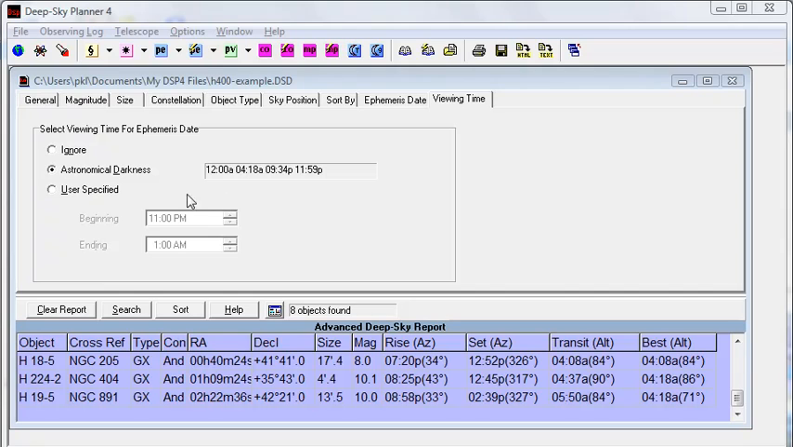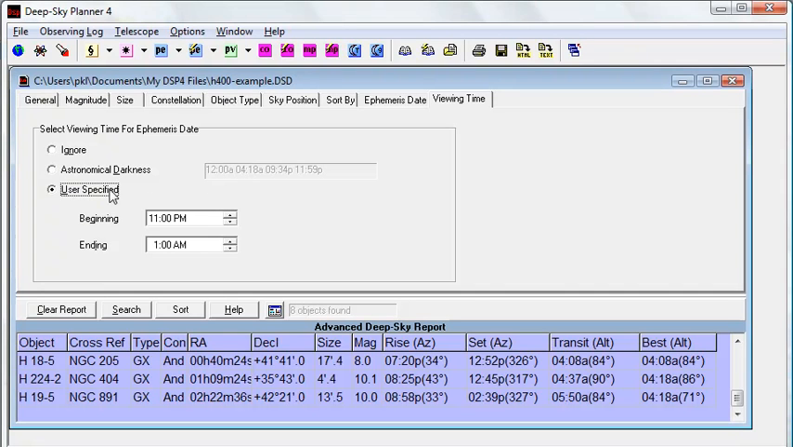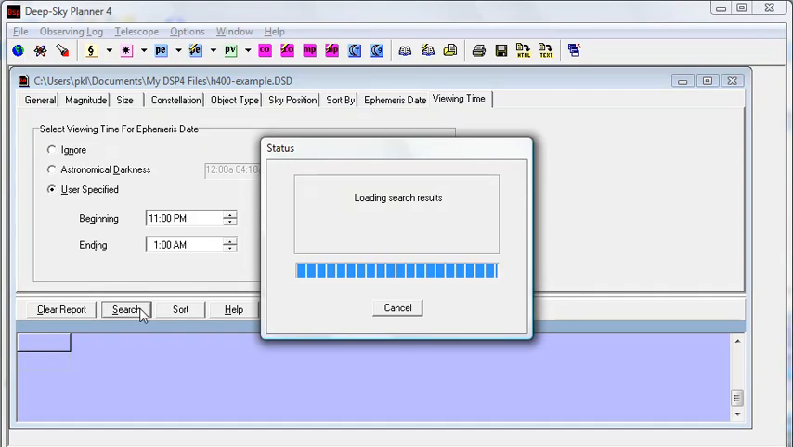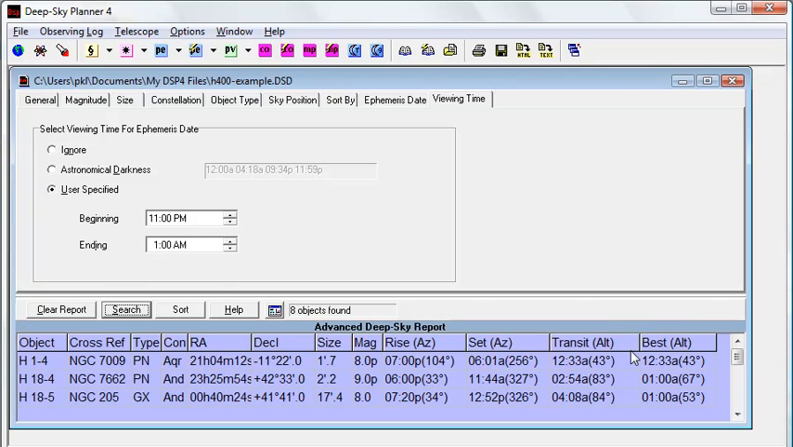Finally, we'll select objects based on a viewing time of 11 p.m. to 1 a.m. and create another report. We can see that the transit time of the first object falls within our observing time. The second object, however, has a transit time after our observing time ends.